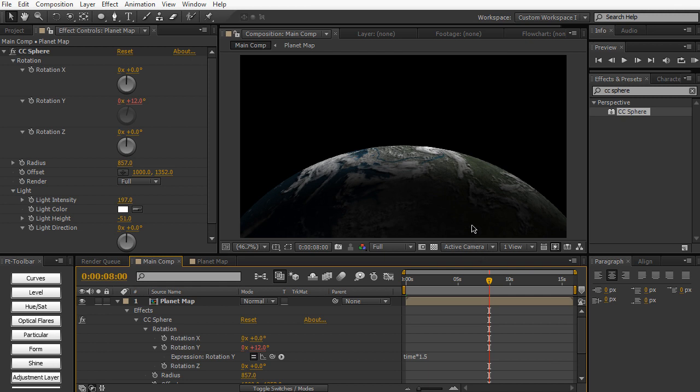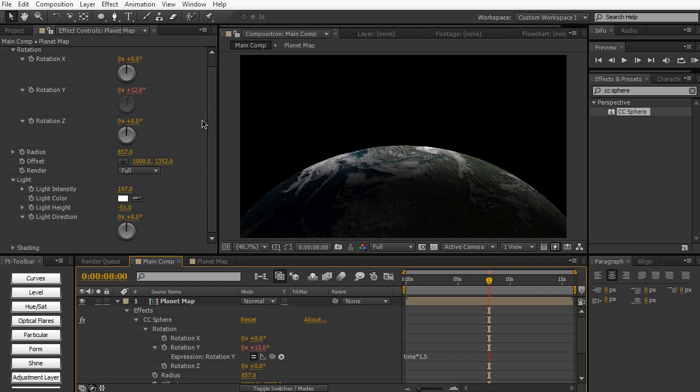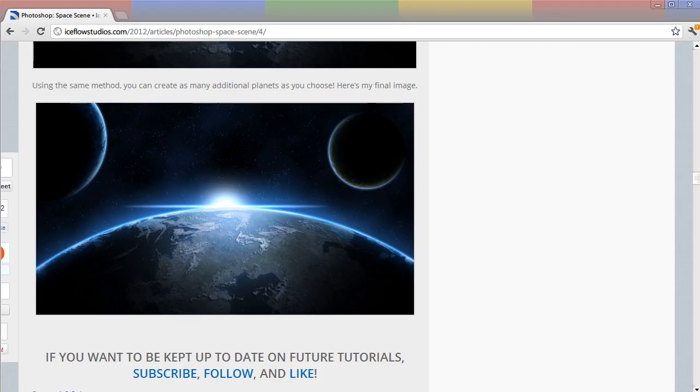Something very subtle. And again, these are just kind of little pointers to give you ideas on what to do and to solve some of your issues. So now that we have our Earth somewhat set up, let's go ahead and work on the lighting more and also some of the globes you see here.